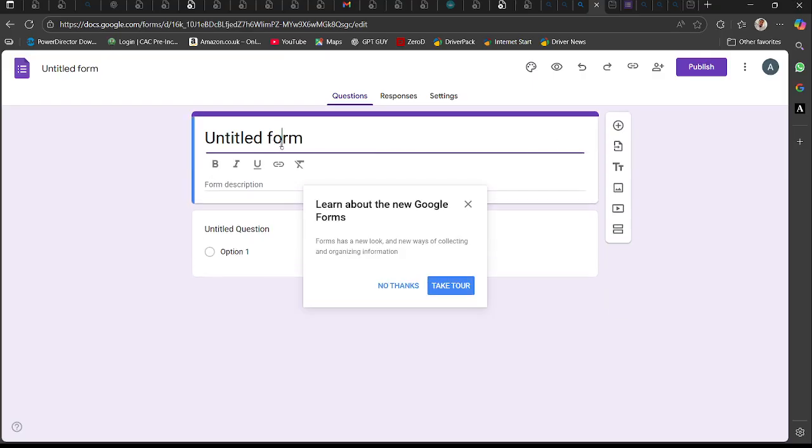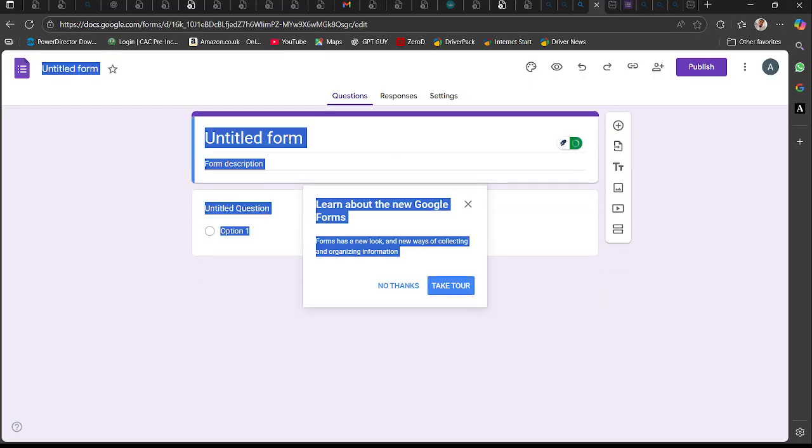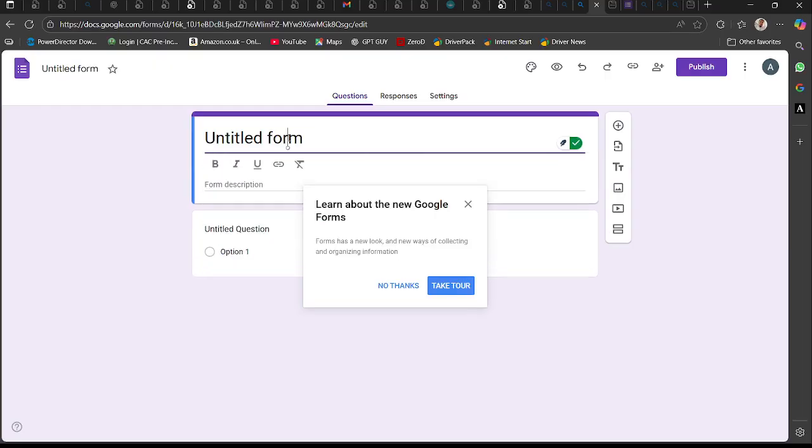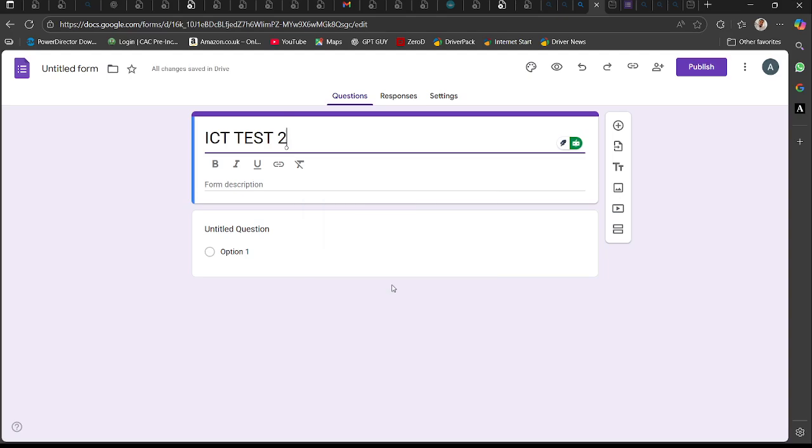Let me say ICT test, ICT test 2. So this is the title of my own test. It's even asking if I want to learn about the new Google Form. Maybe there's an update recently, but I don't want to do that now. So what else am I going to do?